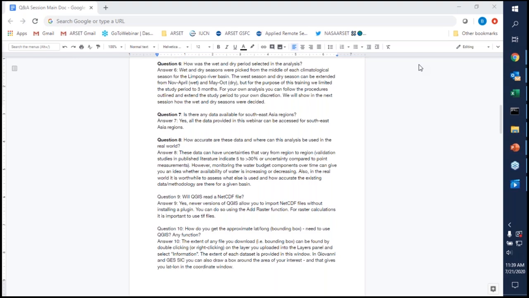Also, you have to see the existing data and methodology you use for the river basin of your interest, how accurate that is, and how would you compare that with these remote sensing measurements? These are the questions that only you can answer, knowing your own region and your own river basin characteristics.